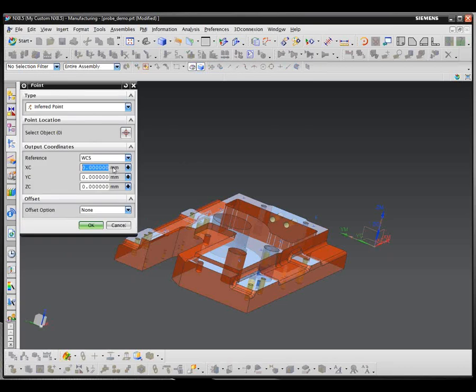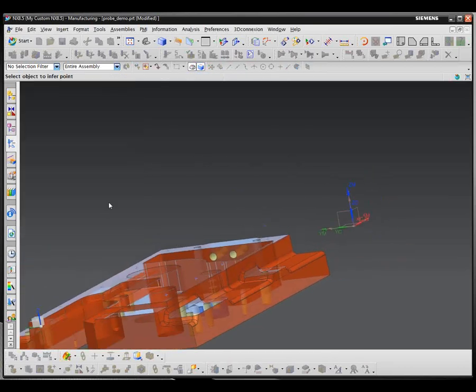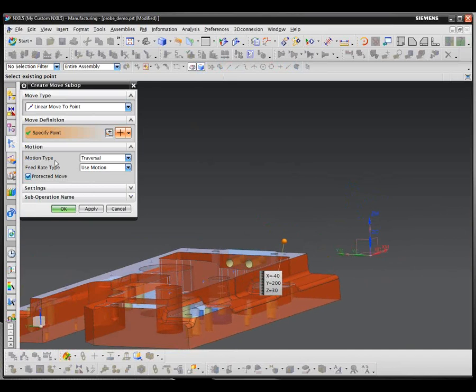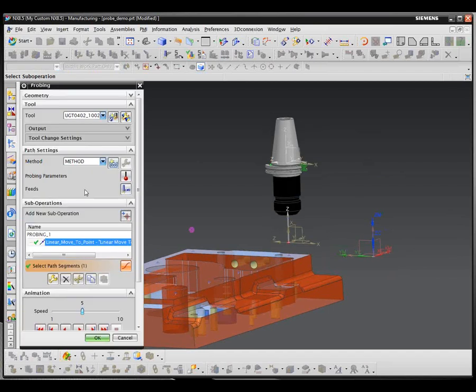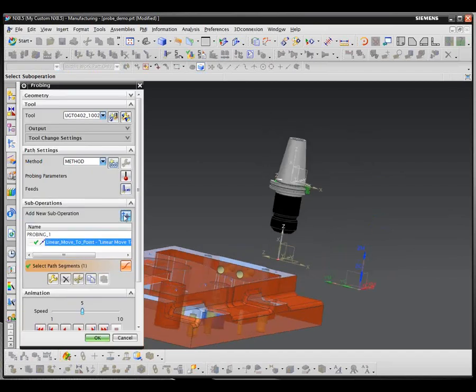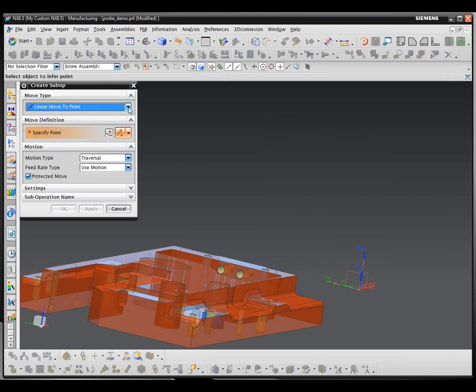And specify my point here. Okay. My motion type is traversal. So now it moves to that point. Okay. So now I'm going to add another series of motions.